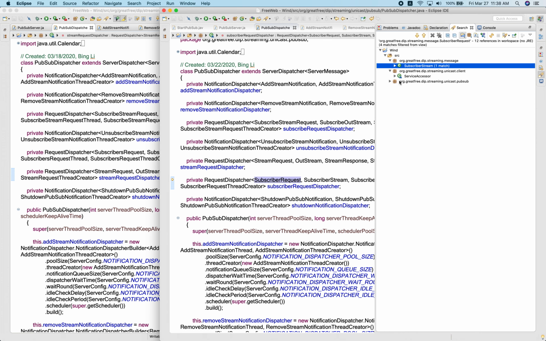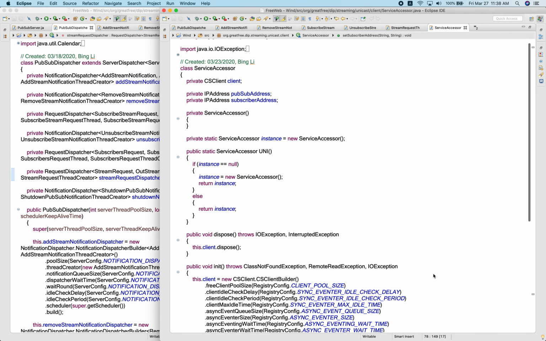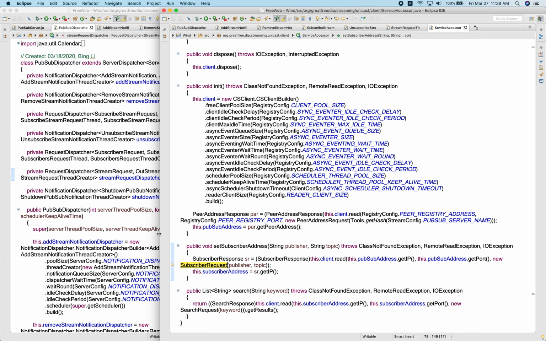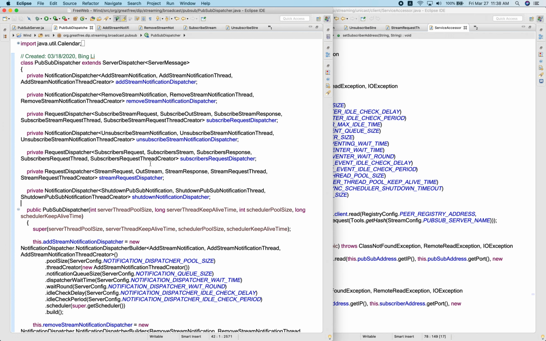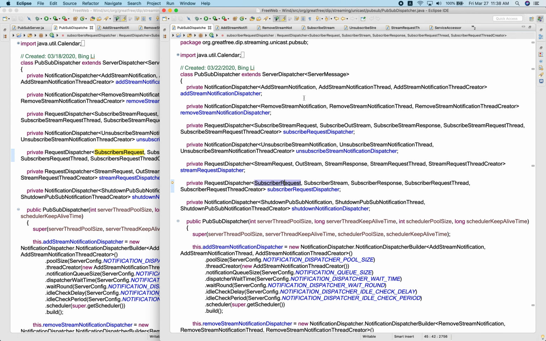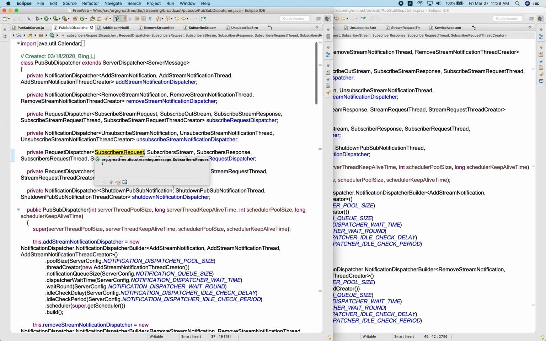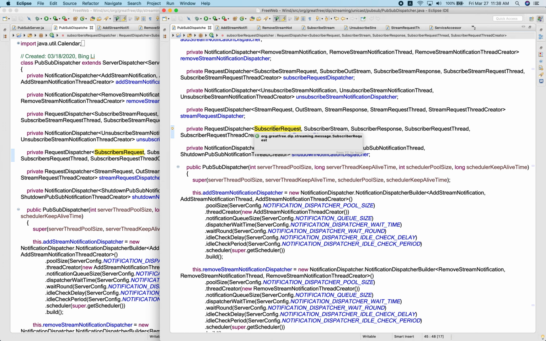Okay, let me see. This one is sent from the clan. You can see here, that's a little bit different, because for this case it's necessary to process this request. This is the subscriber's request. It's different.